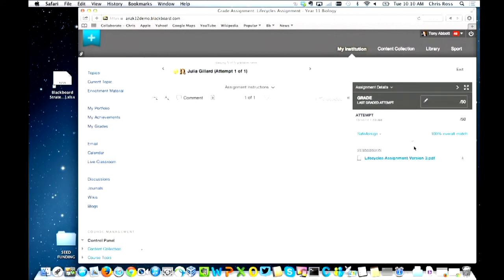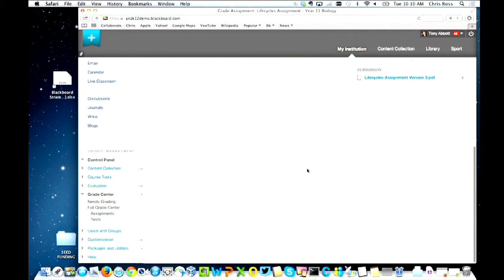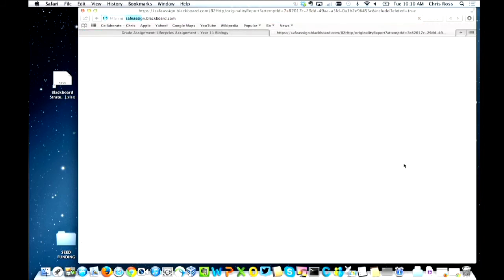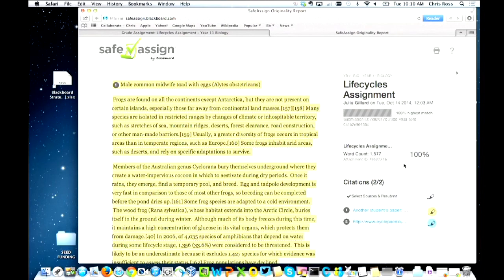So on the right-hand side, what we straight away notice is this SafeAssign section here. This is because I ticked that box. SafeAssign is now integrated into that panel on the right-hand side, and it's saying, oh, we've got a 100% match. So probably our grading for this particular student might stop at this particular point. But of course, we can click in. We can go and view the originality report. So that's the depth of that integration. Directly from the grading space, you can now see exactly what's happening.